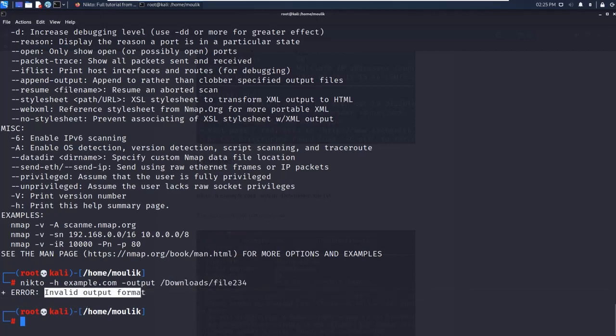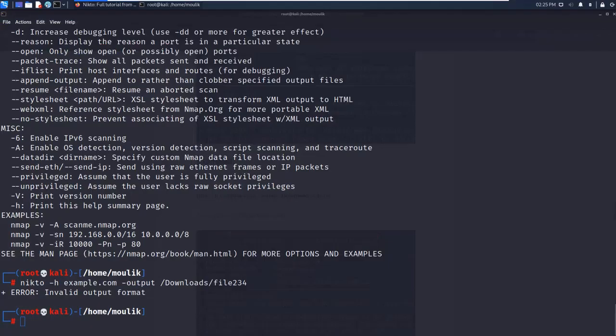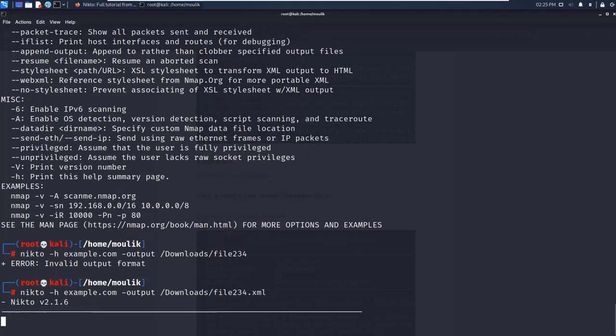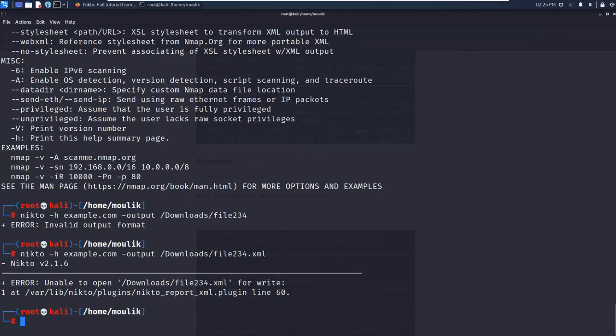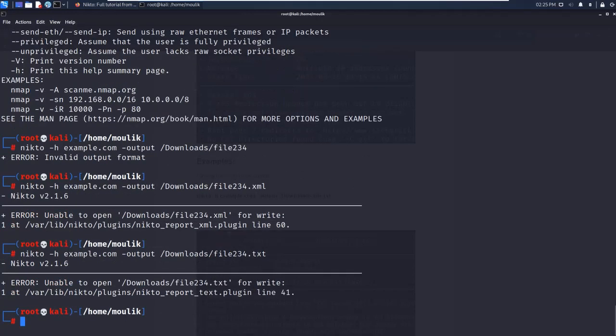For some reason it is saying invalid output format. Sorry, I have to enter the .txt. So we are saving in the .txt format, or you can enter the XML format, or whatever format you want. Let's enter XML, and we could see that there is no error over here, so that means the file is correct. But it is unable to open because it is in XML format. So let's enter the supporting format, that is txt. The txt format is supported in every tool. It's saying unable to open.